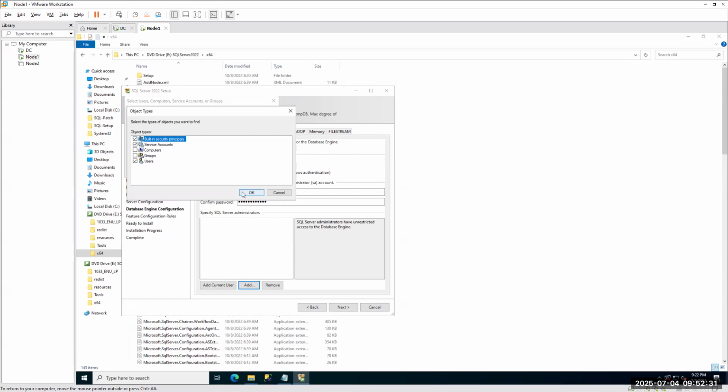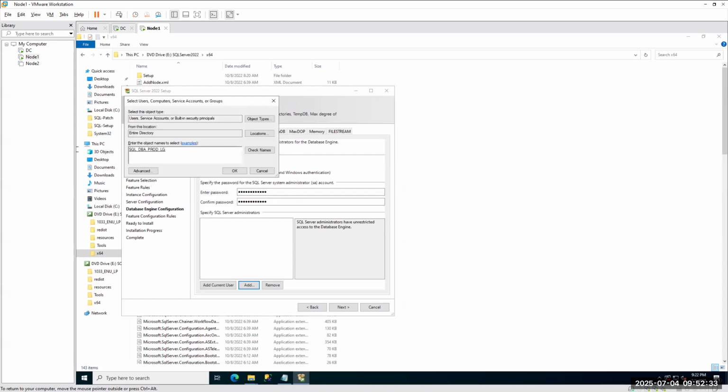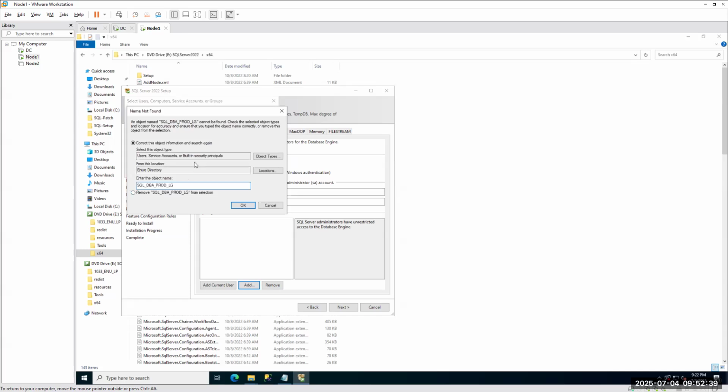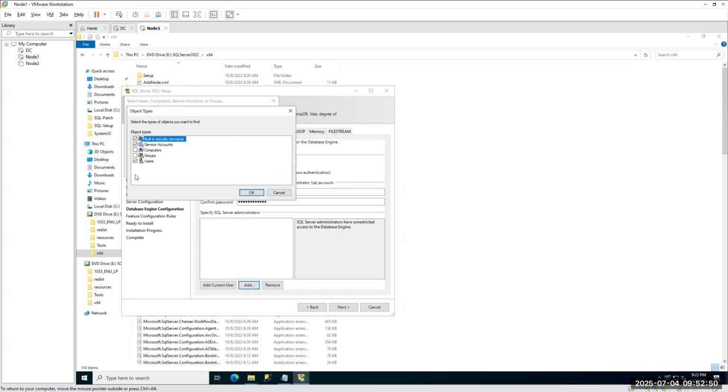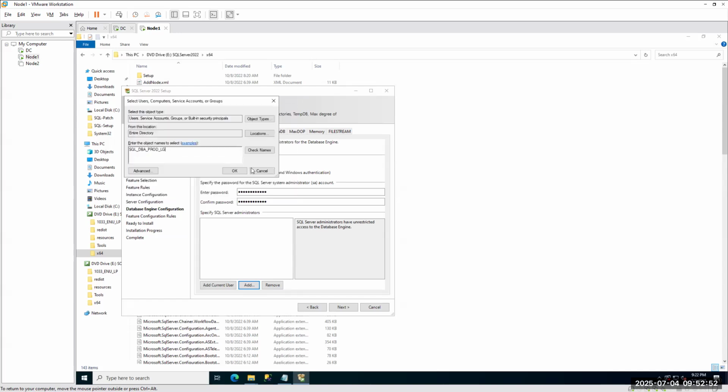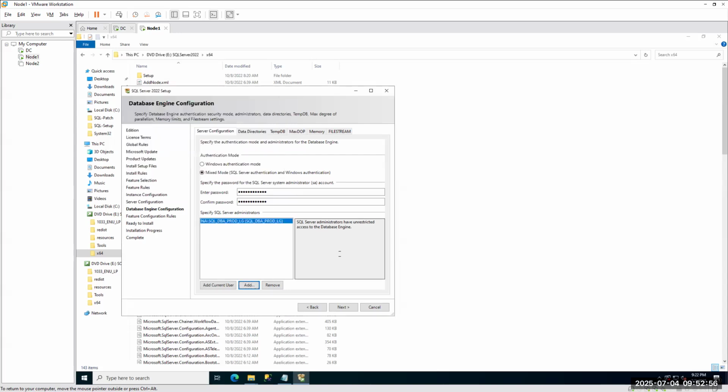See, if I uncheck this one and then check the name, it won't pick it. It is not picking the name. So if it is unable to pick the name, remove it, paste it, go to the object type, choose Group, then click on Check Names. It will pick the name. Click on OK.